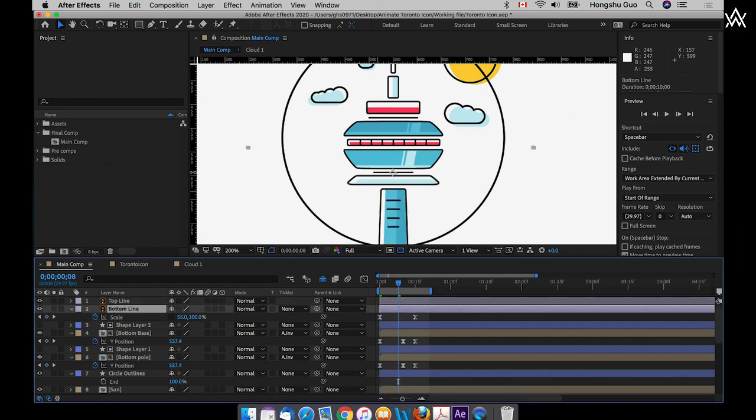But before we do that, we need to change the anchor point. Command R to turn on the ruler and then drag a ruler out so that we know where's the center point.